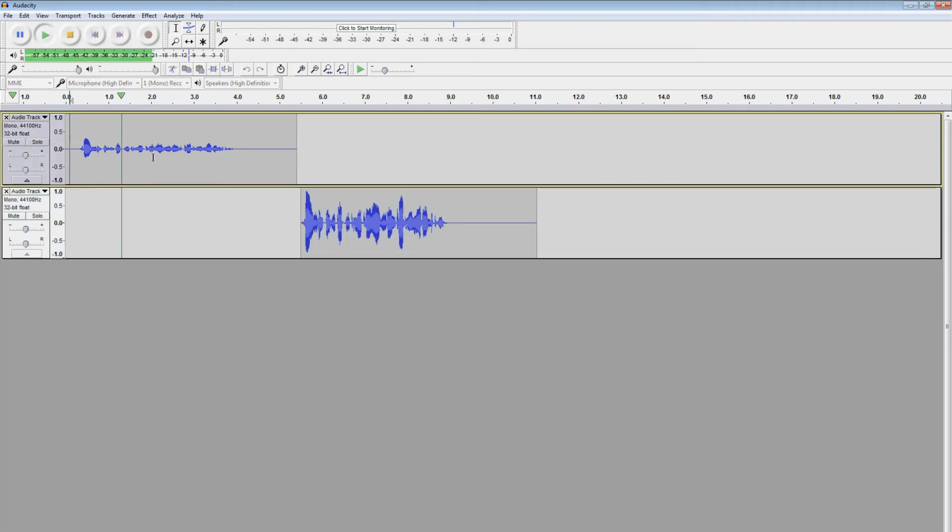4 simple steps to make your voice sound good in Audacity.